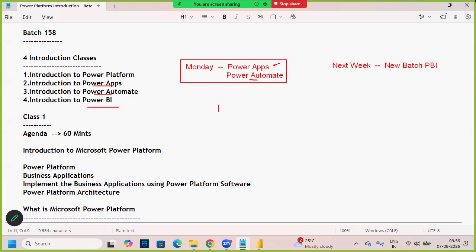Let's say we have one slot in the evening, 7:30 p.m. If you want to complete the course in one month, you can attend Power Automate in the evening 7:30 p.m. batch. It is up to you. If you want to complete in one month, you can go and join there. Otherwise, you can take one of them first: first Power Apps, next Power Automate. This update is only for people who want to complete the course within one month.